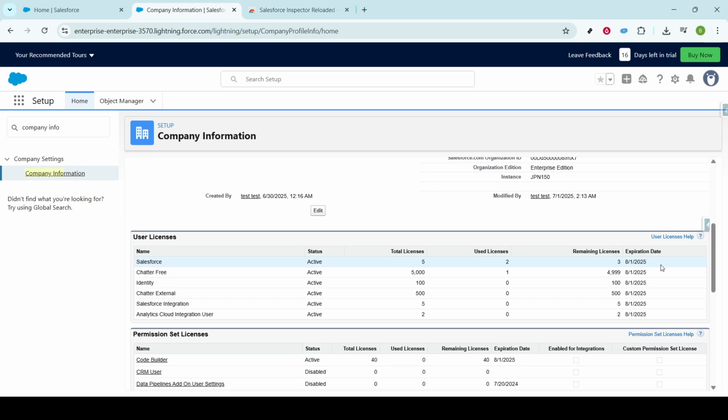By following these meticulous steps, you can efficiently track and manage your Salesforce licenses, ensuring that your team has all the necessary resources it needs to operate smoothly.